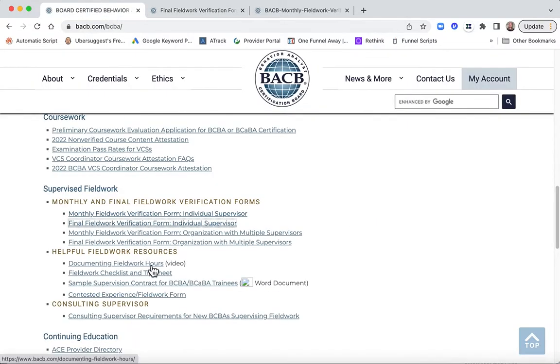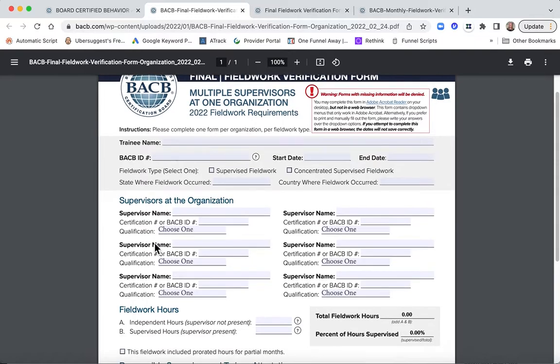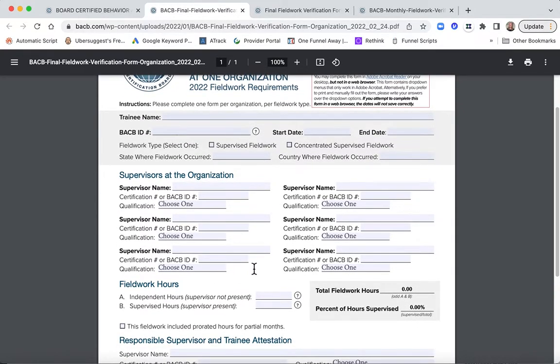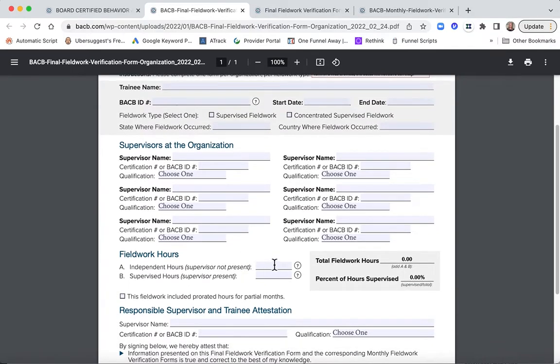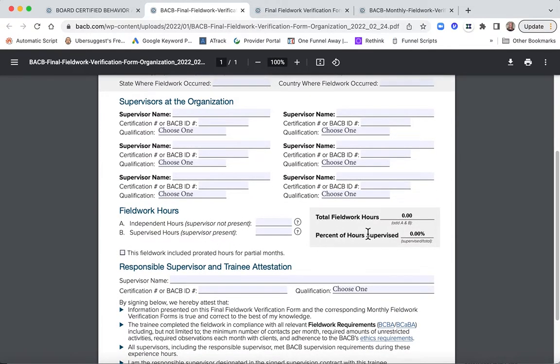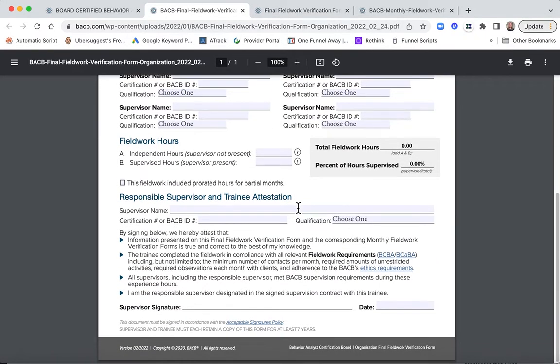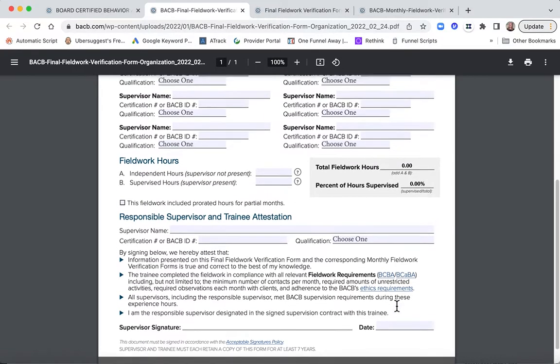Now let's take a look at the final fieldwork verification form with multiple supervisors. This one looks just a little bit different. You need to list out each of the different supervisors who are part of that organization, but you're still going to enter in your total fieldwork hours and your supervised hours. Then the responsible supervisor is going to sign and date. So only one of the supervisors will be signing the form.